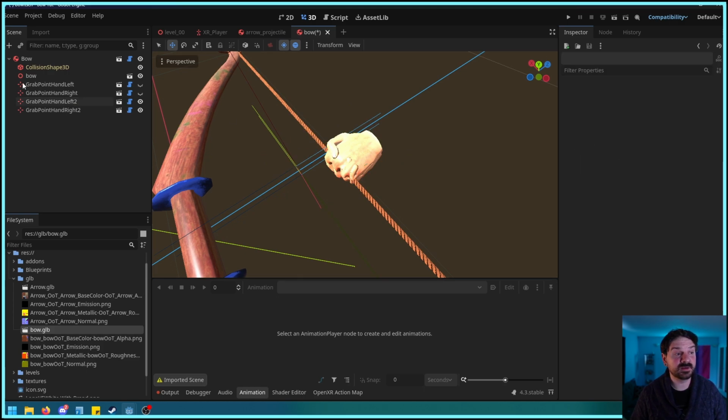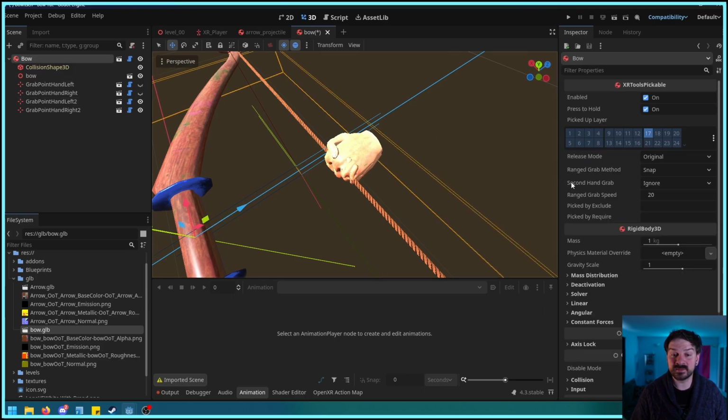And then also very important, let's go back up to our root node, which is bow, and let's make sure that second hand grab is set to second. We don't want it to swap and we don't want it to ignore. We want it to only ever snap the secondary grab point to here. So that should fix any potential errors. Make sure you do that.